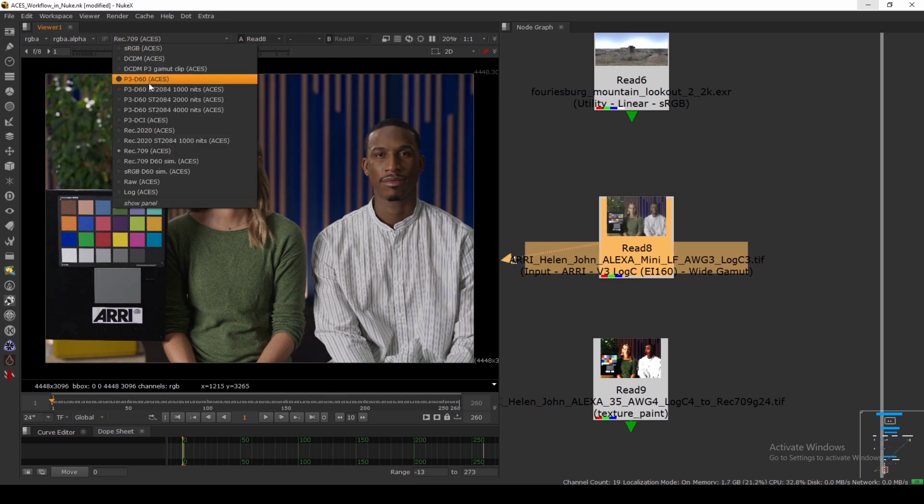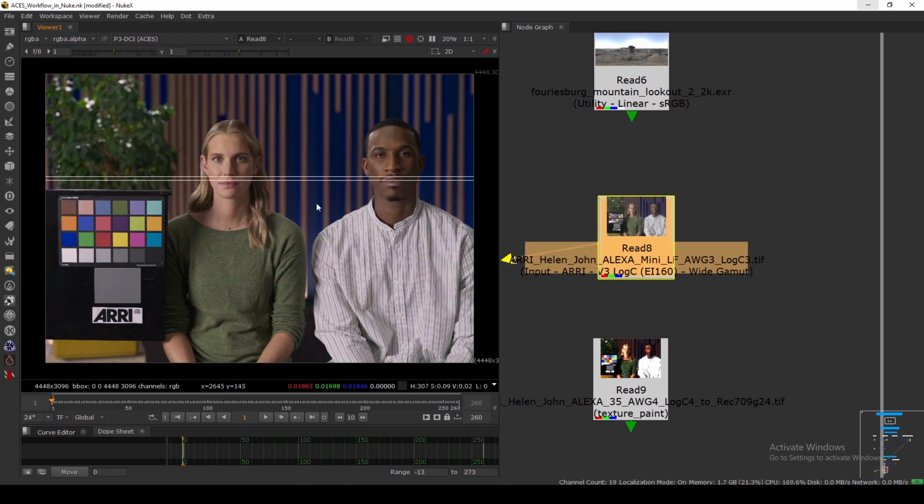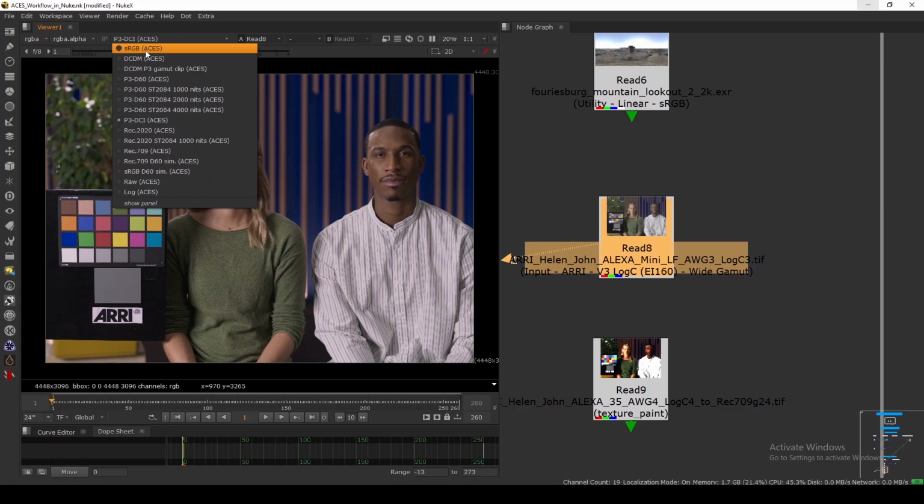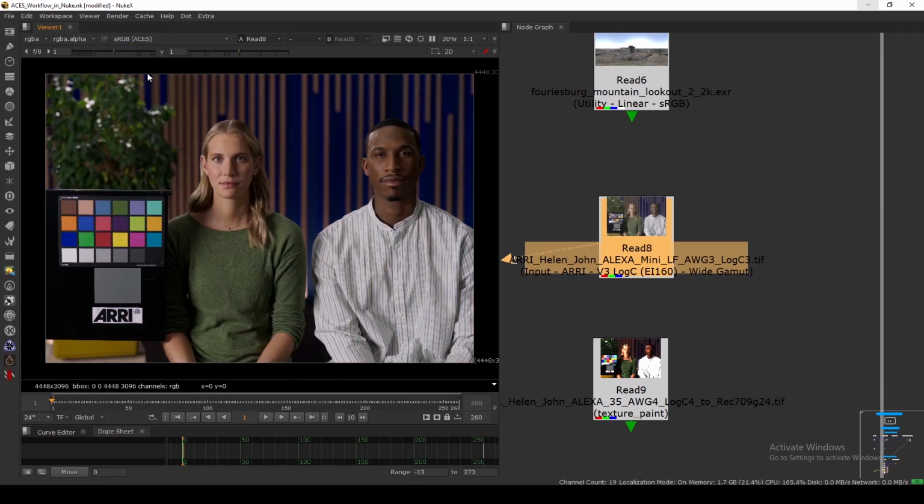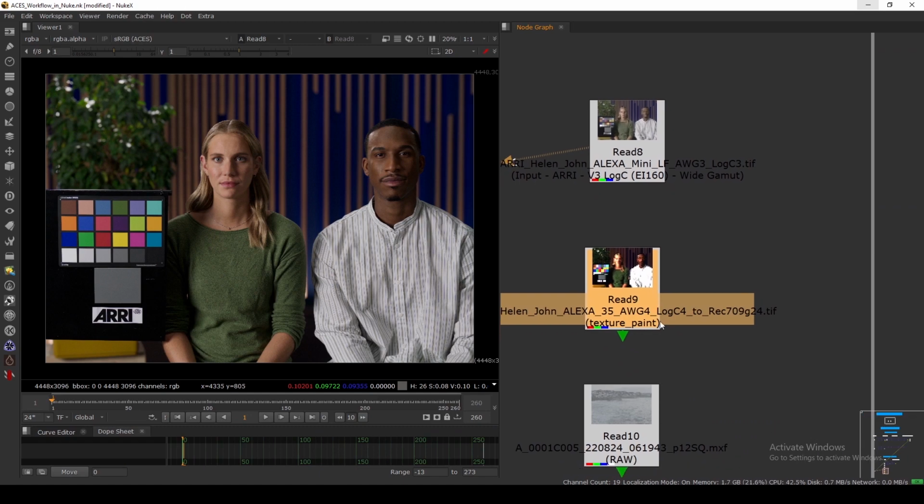And if I view from DCI-P3, now it will look P3. In the output, I have to select P3 sRGB, then it will look correct. So as you can see, it will convert it. And this is the Rec 709.